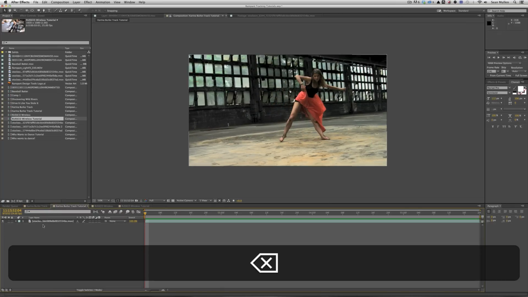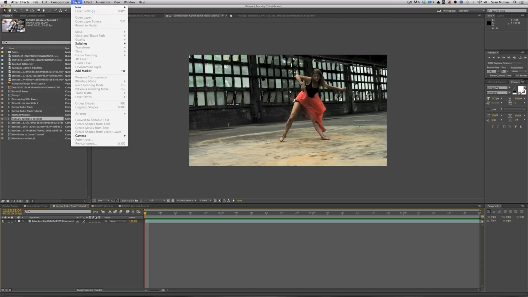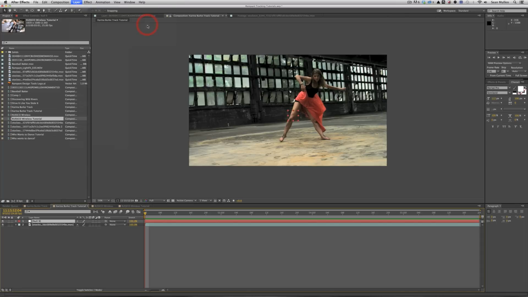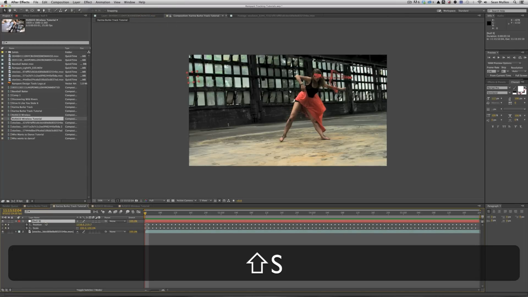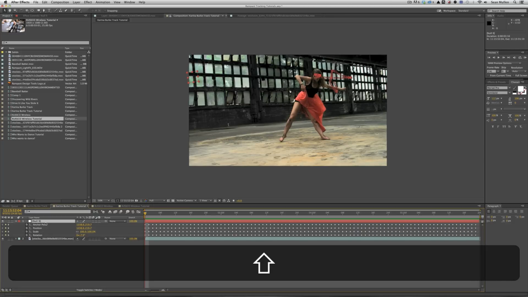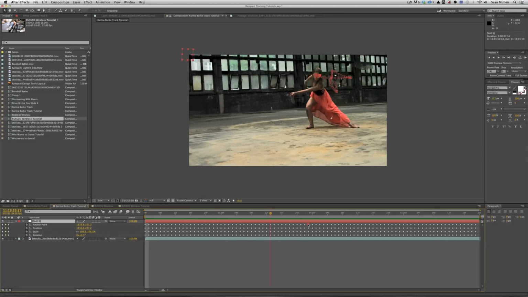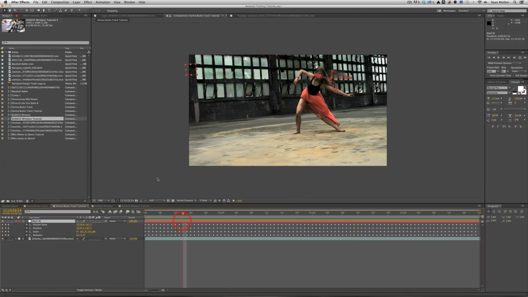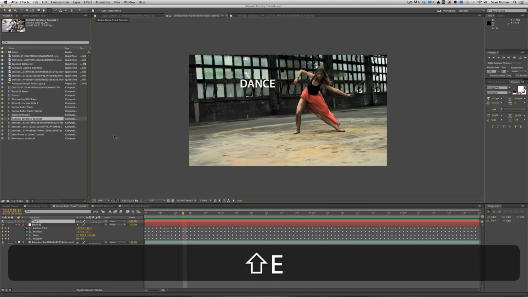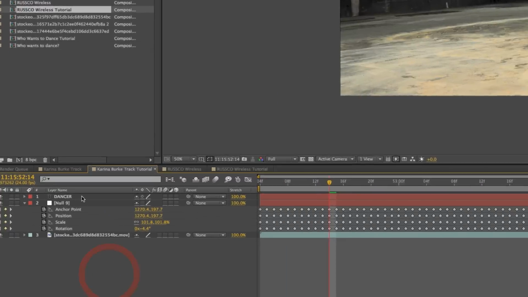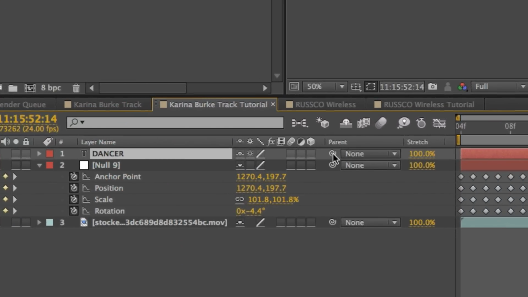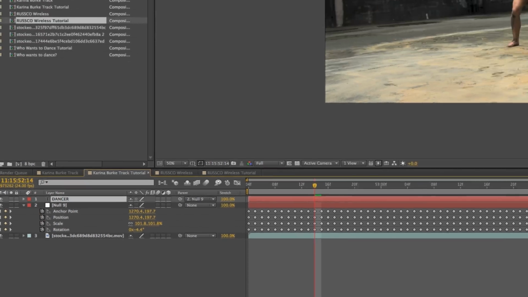Okay, I'm going to erase this null. I'm going to start over. So again, go to Layer, New, Null Object, and hit Paste. Now, if I hold P, S, A, and R, I've got anchor point, position, scale, and rotation information that's accurate on every single frame. Now let me add some text and show you what we're working with here. Right now, I'll just call this Dancer. Make sure you highlight your text, take the pick whip, and pick the null as the parent of the text. And let's just preview this.